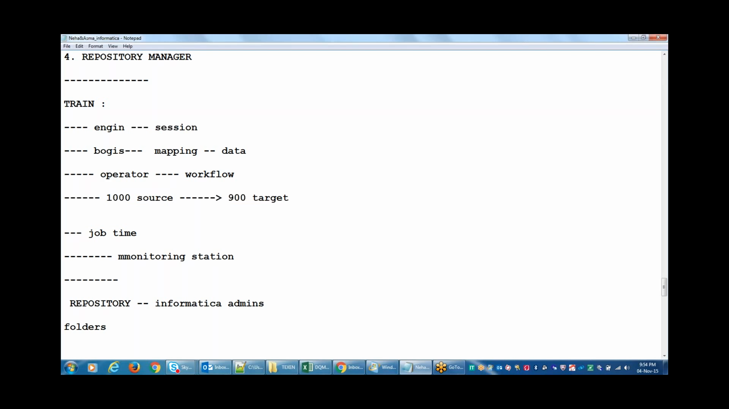Suppose you install any software, those particular admins will be there. The same way here also, the Informatica admins will be there. Their responsibility is to install Informatica, to configure Informatica, to give permissions to the users, and at the same time to create new user groups.